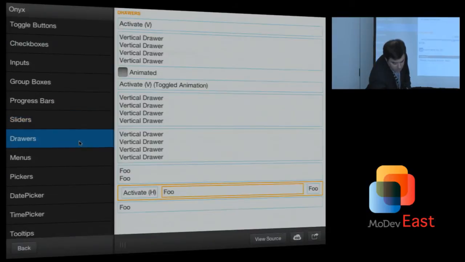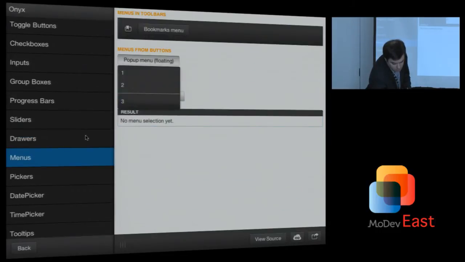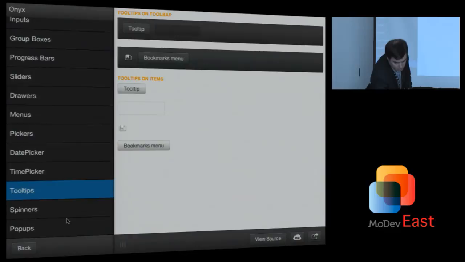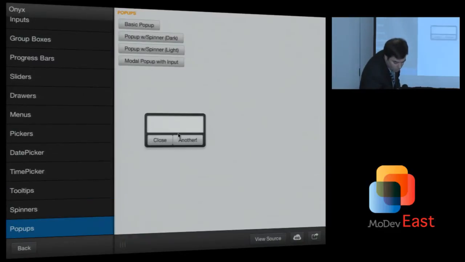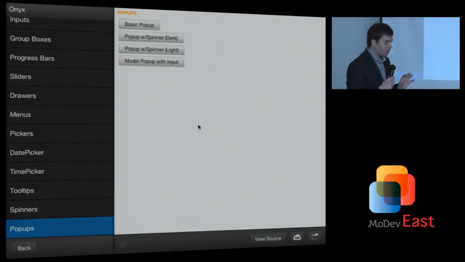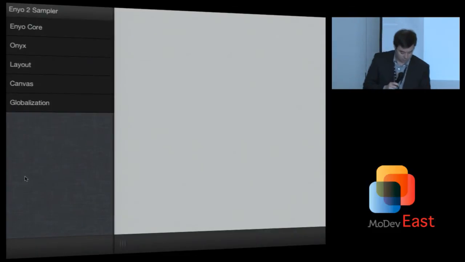Sliders, drawers, menus for selecting items, pickers, date and time pickers, spinners, tooltips, pop-ups. Basically a whole toolkit for developing an application. So by letting you focus on putting your application logic together, you can get up to speed much more quickly with Onyx. Certainly you can develop each one of these things with HTML yourself, but we've provided these base classes, and then you can derive from them and create your own. Give them different look, feel, theme them for your app, add additional functionality.